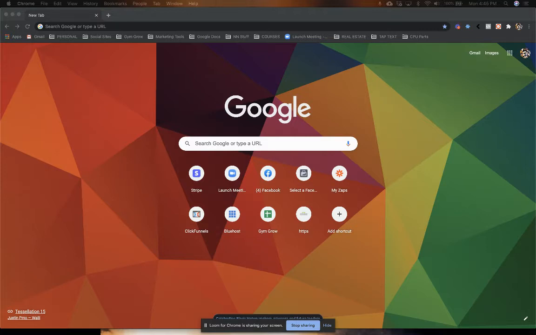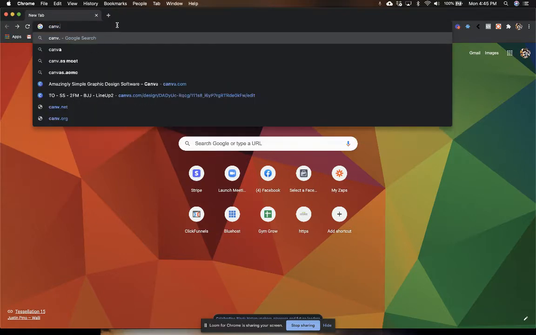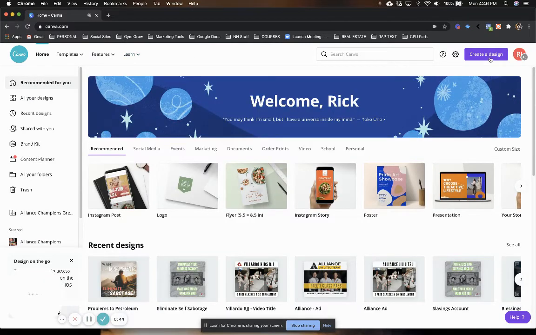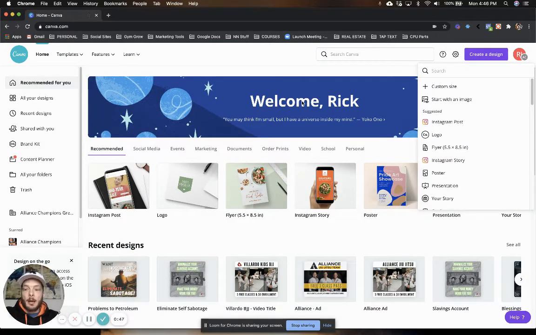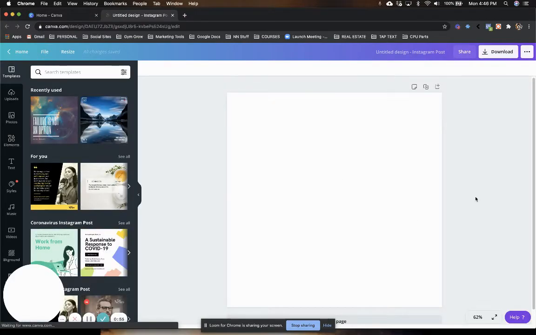So I found another tool, and I'm going to show you guys my process as I go through it. So first thing I do is I go to canva.com. That is the tool that I use. And then I want to create a design. And then I think about what I'm going to use it for, right? They have a lot of templates in here. So I might do an Instagram post, and it gives you a blank template.